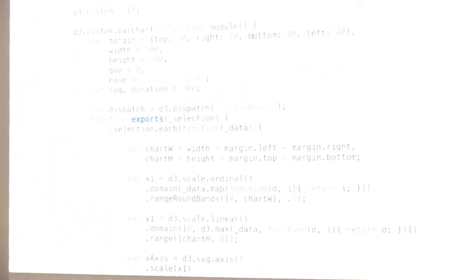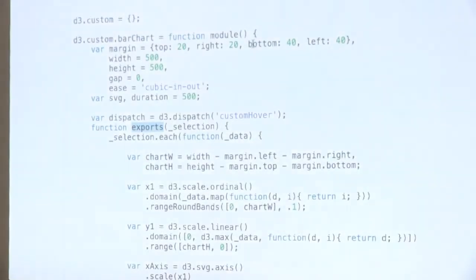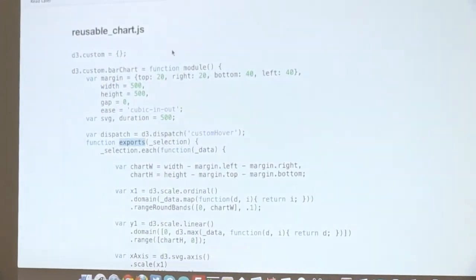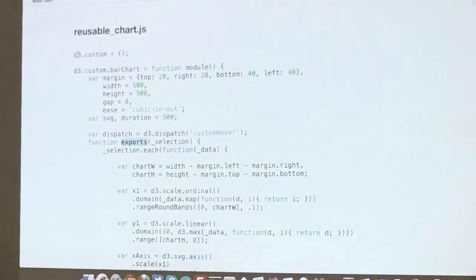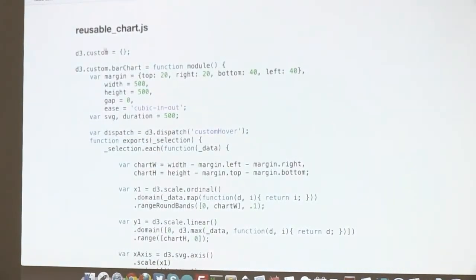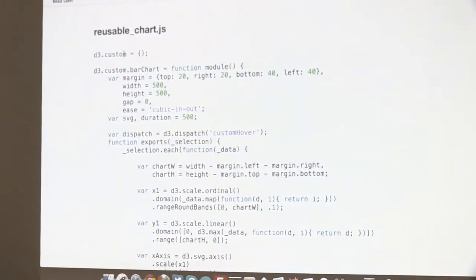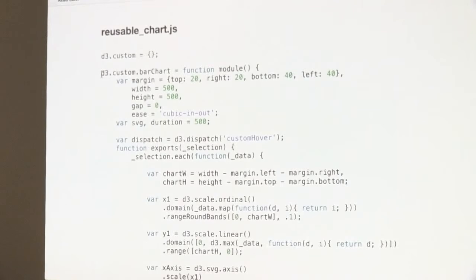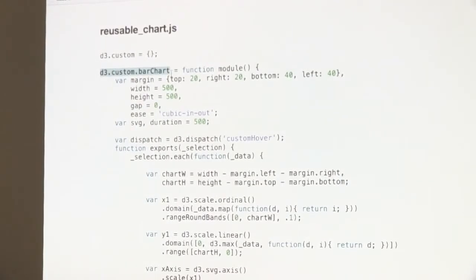Here is maybe a more complete example and package in the Reusable API. I will not go into too much detail because I don't want to step on other toes. But the first thing is getting into a namespace. I like to have a namespace under the D3 namespace. So then I have a D3 custom bar chart.